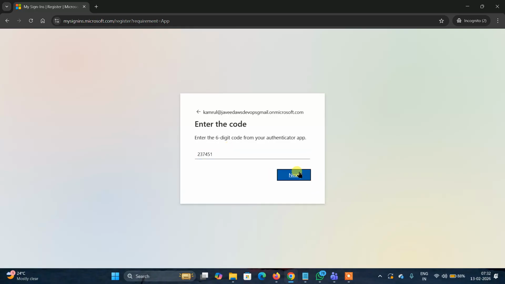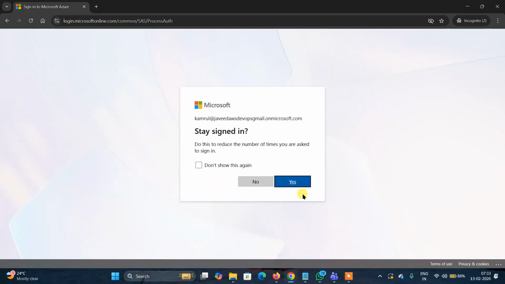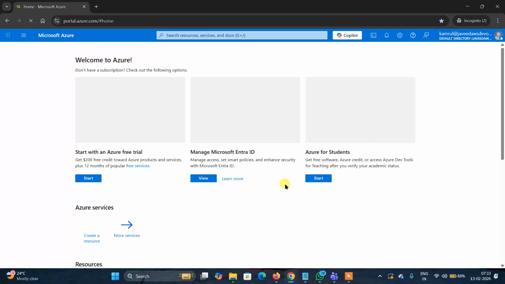We always use authenticator, sir, even for bank accounts and everything. Now the authenticator app is added. Now I have successfully logged into the Microsoft Azure portal. Understood. So now I just log in as a user.